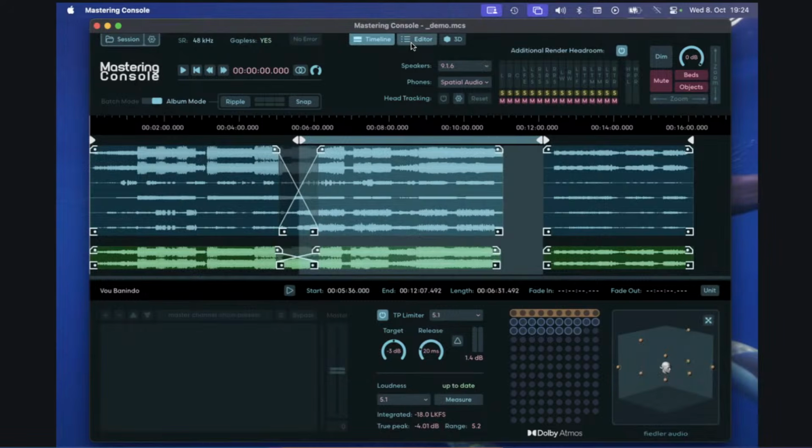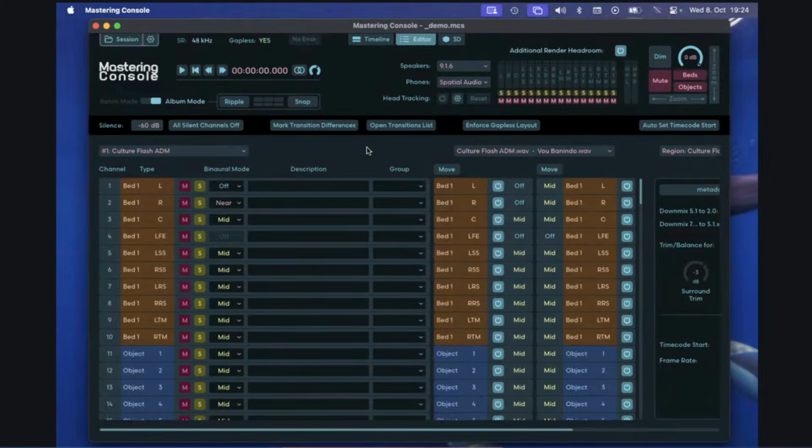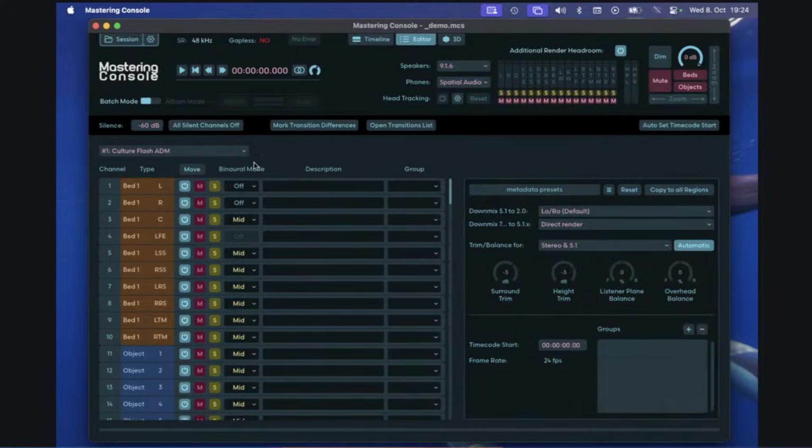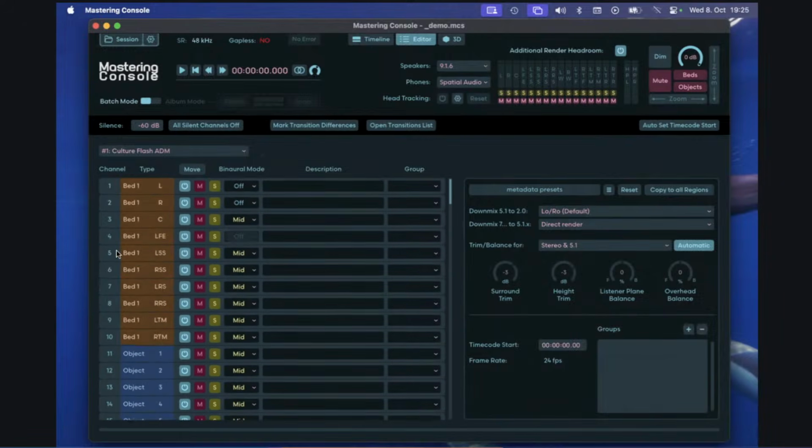The next big thing here is the editor. In the editor, you can basically change almost everything about your imported files. If for a moment I switch back to batch mode, then the editor gets slightly less complex. On the left side, you have the channel list of each region. You can select your regions here. And then you see we have a bed here. Bed channels are yellow and dynamic objects are in blue.